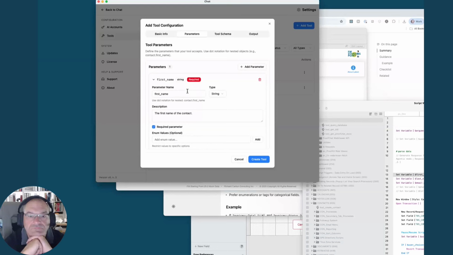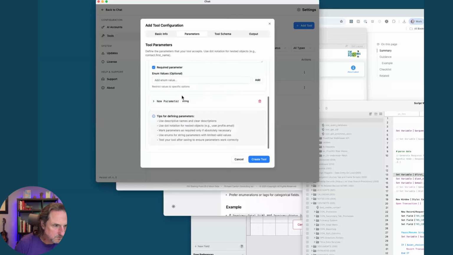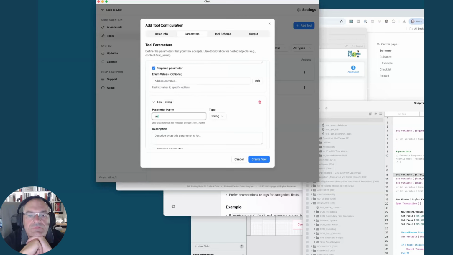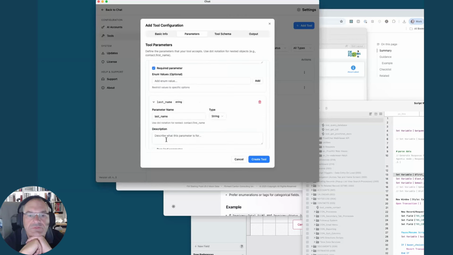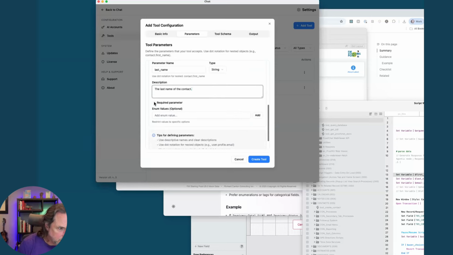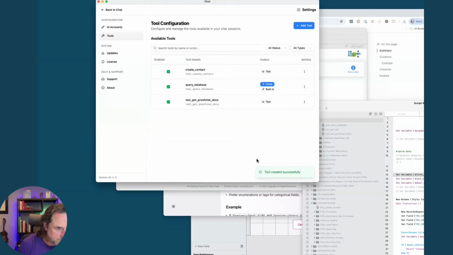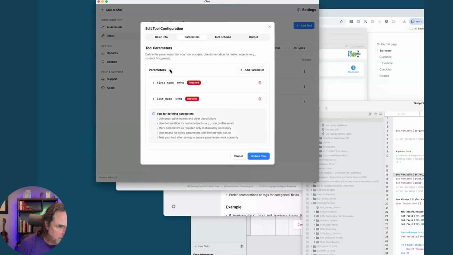Okay, so we'll add another parameter, last name. It's a string. We could also check other things. The last name of the contact. It's required. Create. I want to add one more. Let's add email.